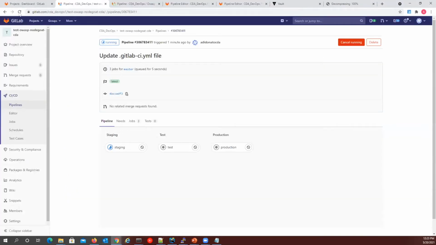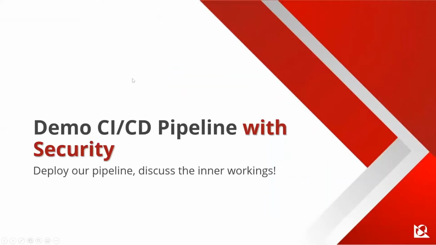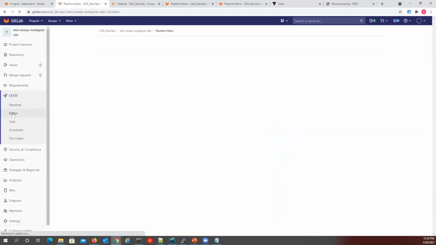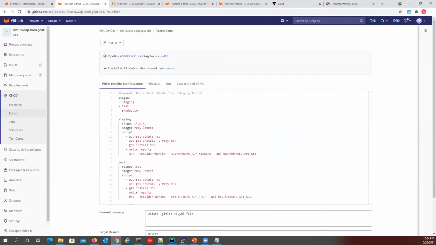So pipeline, let's see where we're at. We will move on while that goes. Because it's a shared runner, it's going to take a few minutes. So deploying the pipeline. When we're deploying this pipeline and we're talking about security, we're going to be adding a lot of different components. So while that pipeline is running, I'm going to go back to the editor and we're going to add some security components.